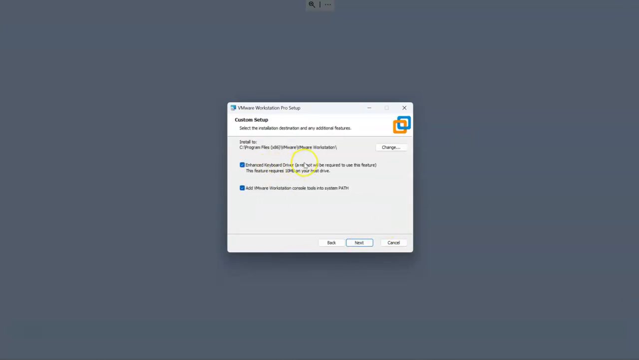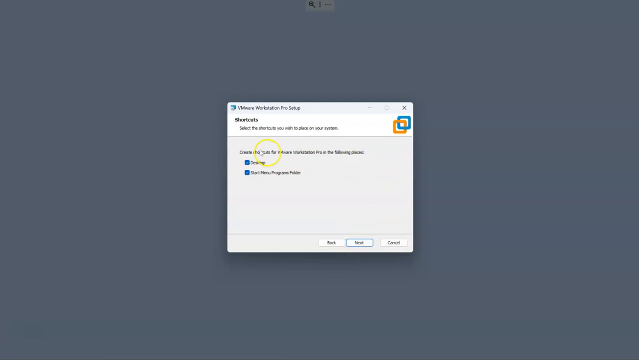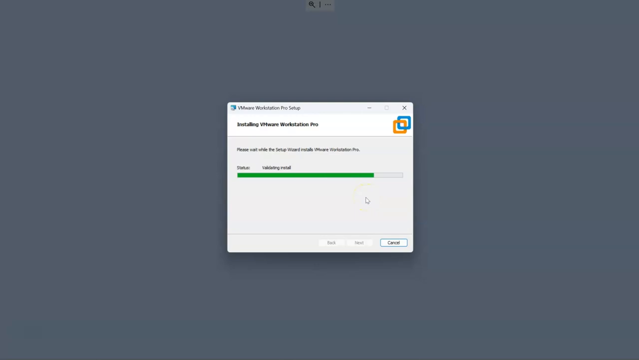Definitely recommend the enhanced keyboard driver. It'll make life easier in the long term, even though it does require a reboot. I recommend the product startups. It's up to you if you want to join the VMware customer experience. I'm going to deselect that. Yeah, create new shortcuts. Next, next, next. Let's go.